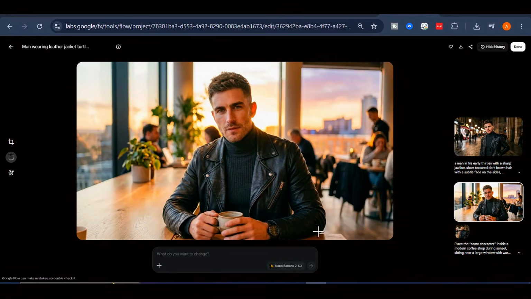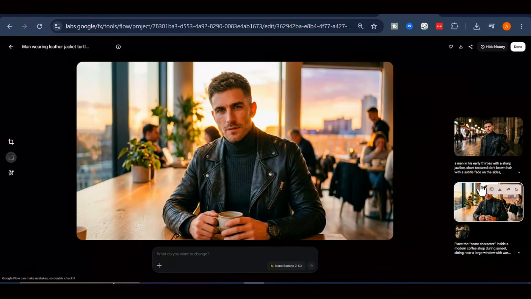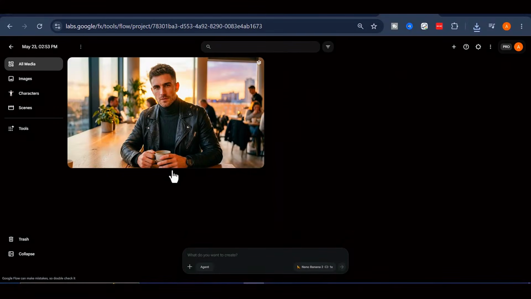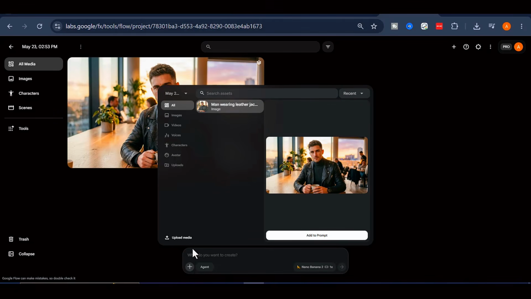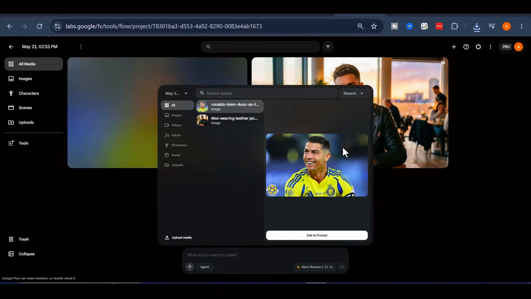Now, the second method, and personally the method I recommend most for maximum consistency, is using a reference image. This can be a real photo, an illustration, or even an AI-generated image you already created previously. The reason this works so well is because Nano Banana is extremely good at preserving subjects when it has a visual reference to lock onto. So if you already have a character design you love, upload it into Google Flow and use that as your anchor image moving forward. Let me use this particular image.